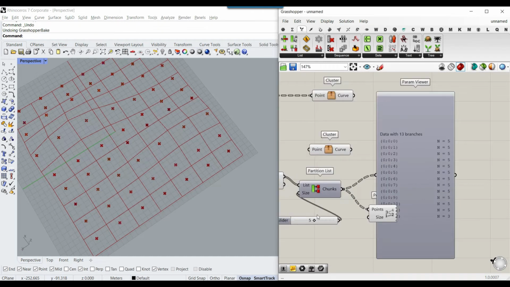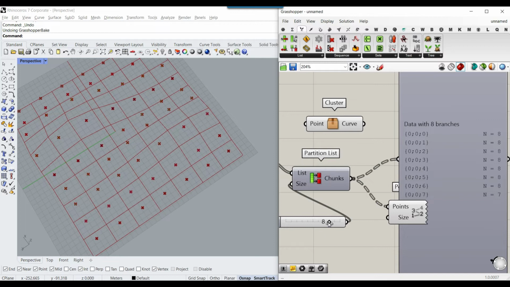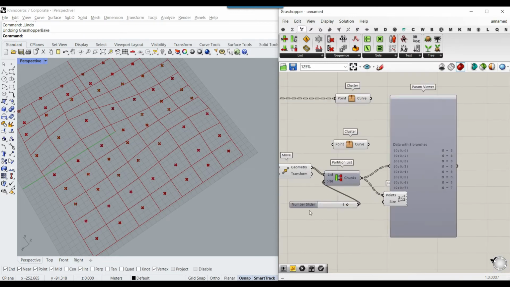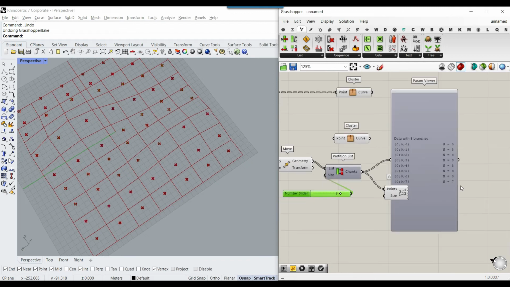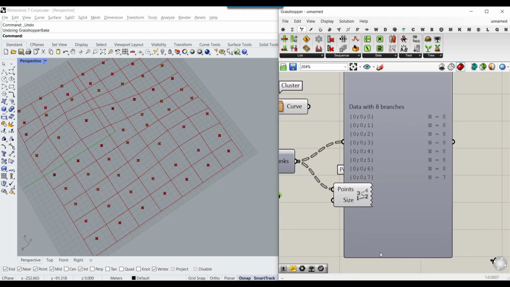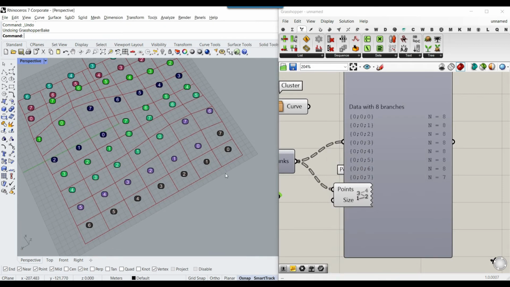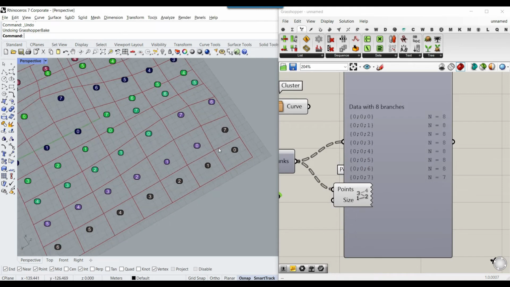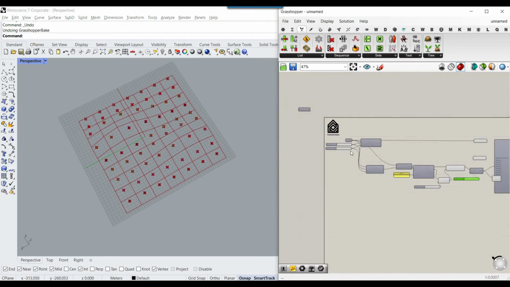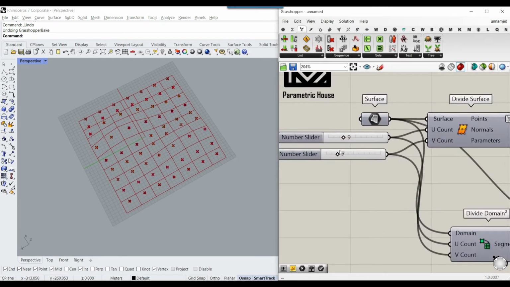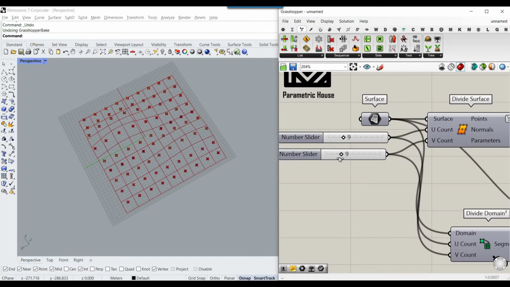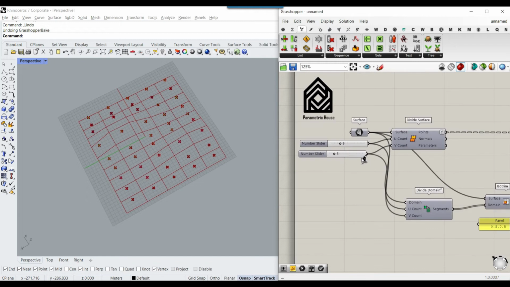For example, if I just change this number slider, you can see that it's going to put that into groups of 8. And because this is not the same as the rows and the columns, you can see that we can get extra points. For example, if I bake that, you can see it's going to go 0, 1, 2, 3, 4, 5, 6, 7, which is wrong. What we have to do is go with one of these number sliders. Perhaps this is going to increase the number of the rows.